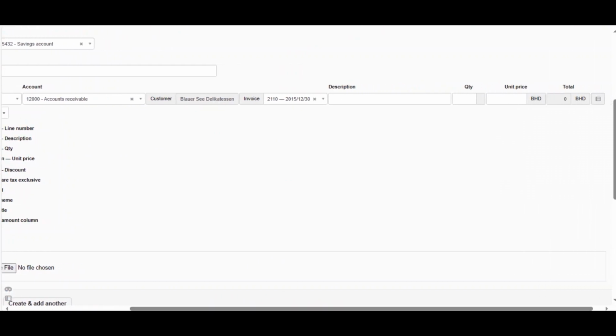You can see that the quantity is here. For example, we're going to put 10 and the unit price is 15, which is going to give us a total of 150.